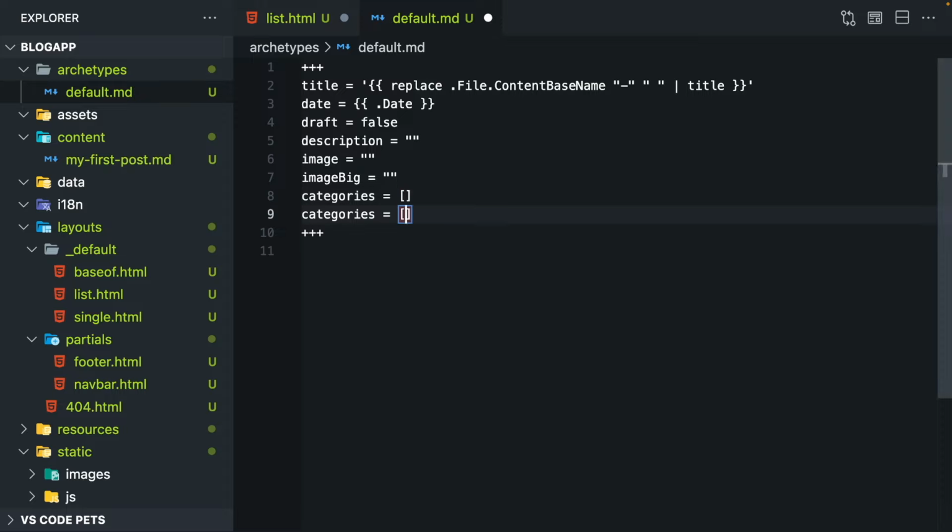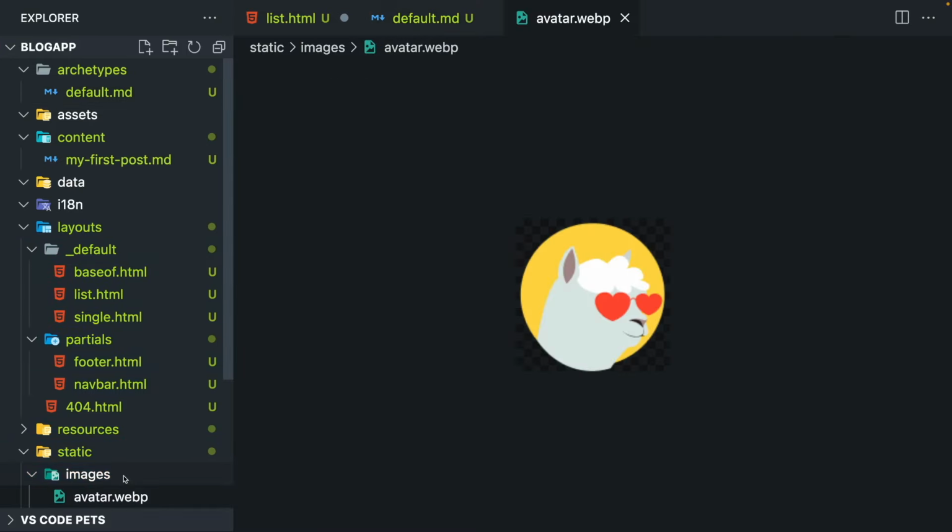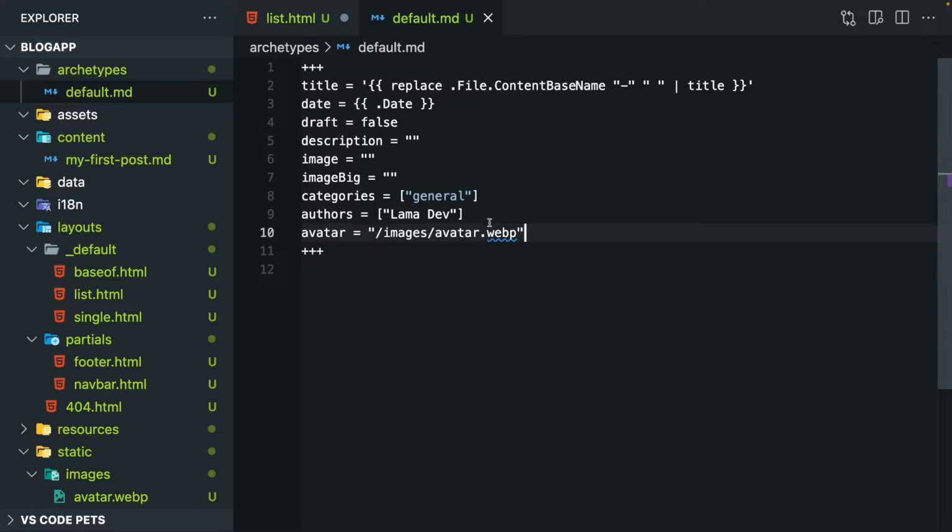And we will do the same thing for our users. Let's say authors. And by default, it's going to be, let's say, Lama Dev or your name. You can give default category like general. You can add here the user image like avatar. I'm going to say images and avatar.webp. So this is going to be our default avatar. Let me move this image inside images folder. So we are going to be using this one. And I'm going to save. And when we create a new content, it's going to use those defaults.